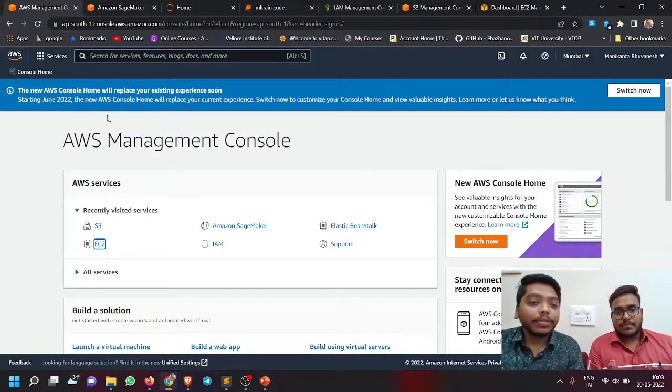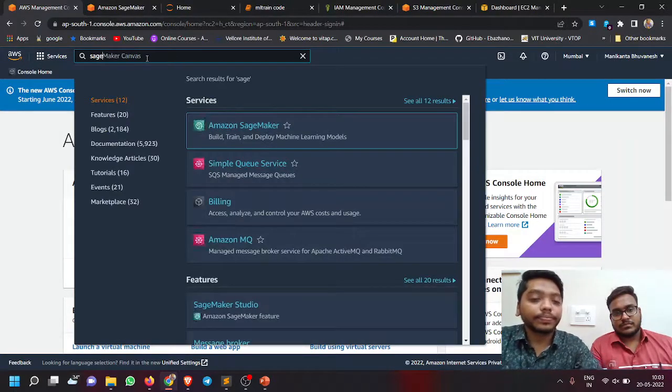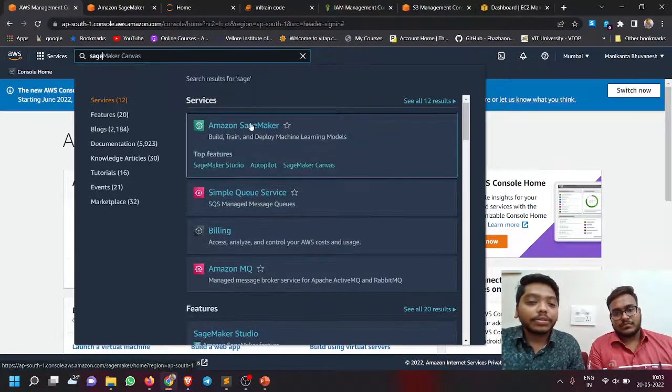So first of all, my name is Bhunesh. Initially, we have to sign in to the AWS account. It takes 24 hours to activate. Initially, it will look like this. First of all, for this whole web application, we have to create Amazon SageMaker. So we simply search here for SageMaker. Yeah, we got it, Amazon SageMaker.